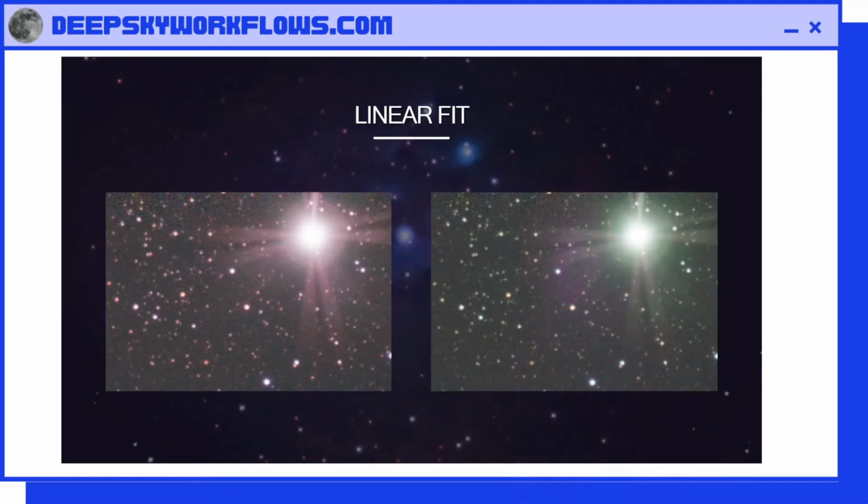Here's the two images side by side, and you can see that the reddish tint on the left has been subdued on the right and is more balanced, although there's a little bit of a greenish tint, and we'll talk about that in some other steps of processing.